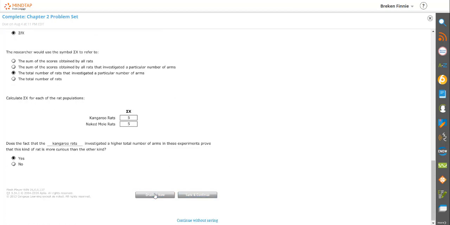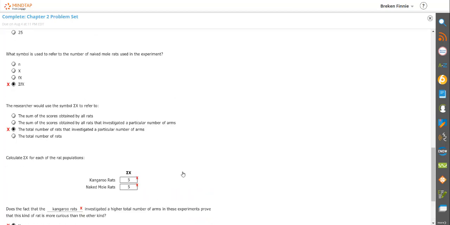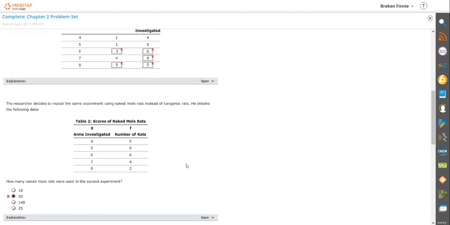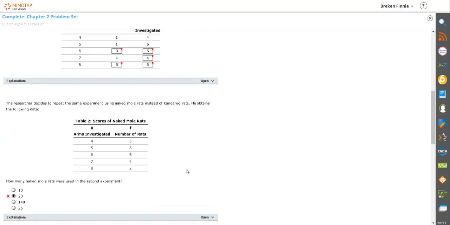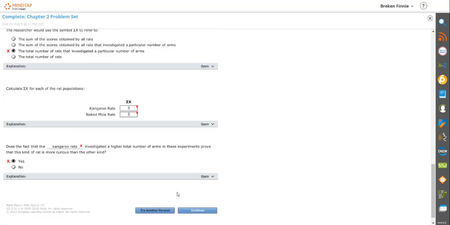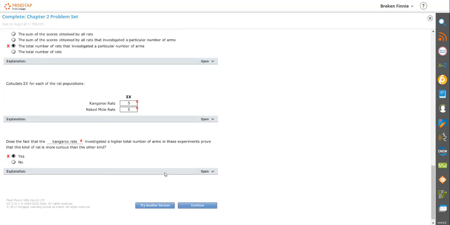And then they can have it graded on the spot. And I didn't do very well that time. Didn't do very well at all, in fact. I got 0 out of 12. So I'd probably want to try another version. And I can do that from try another version.